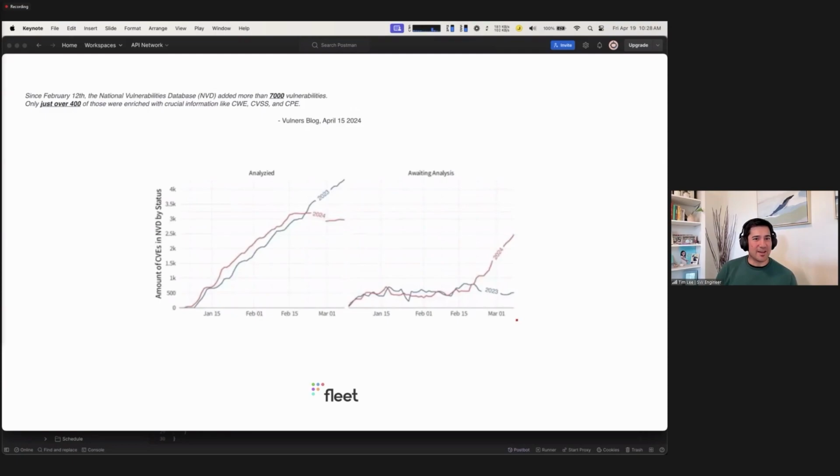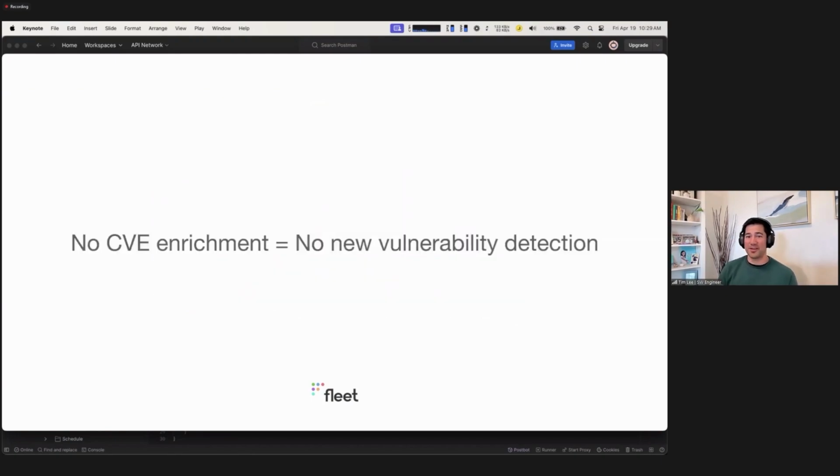I'm going to read this out because I think it's a good summary from the Vulners blog just this week. Since February 12th, the NVD added more than 7,000 vulnerabilities. Only just over 400 of those were enriched with crucial information. And what we care about is CPE, which is what they're referring to as our matching logic. You see the graphs level off there, where there are a lot of CVEs pending or awaiting analysis. And what does this mean for Fleet customers? It means we can't detect those vulnerabilities, right?